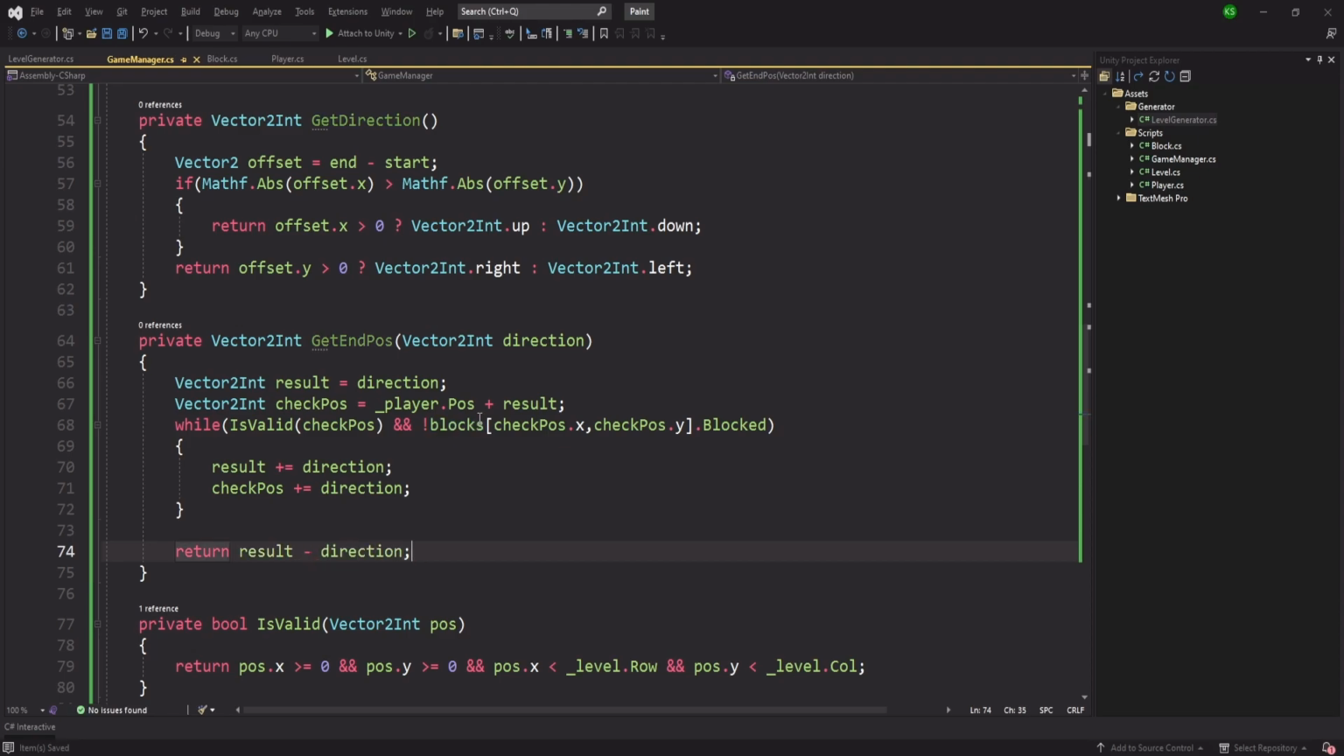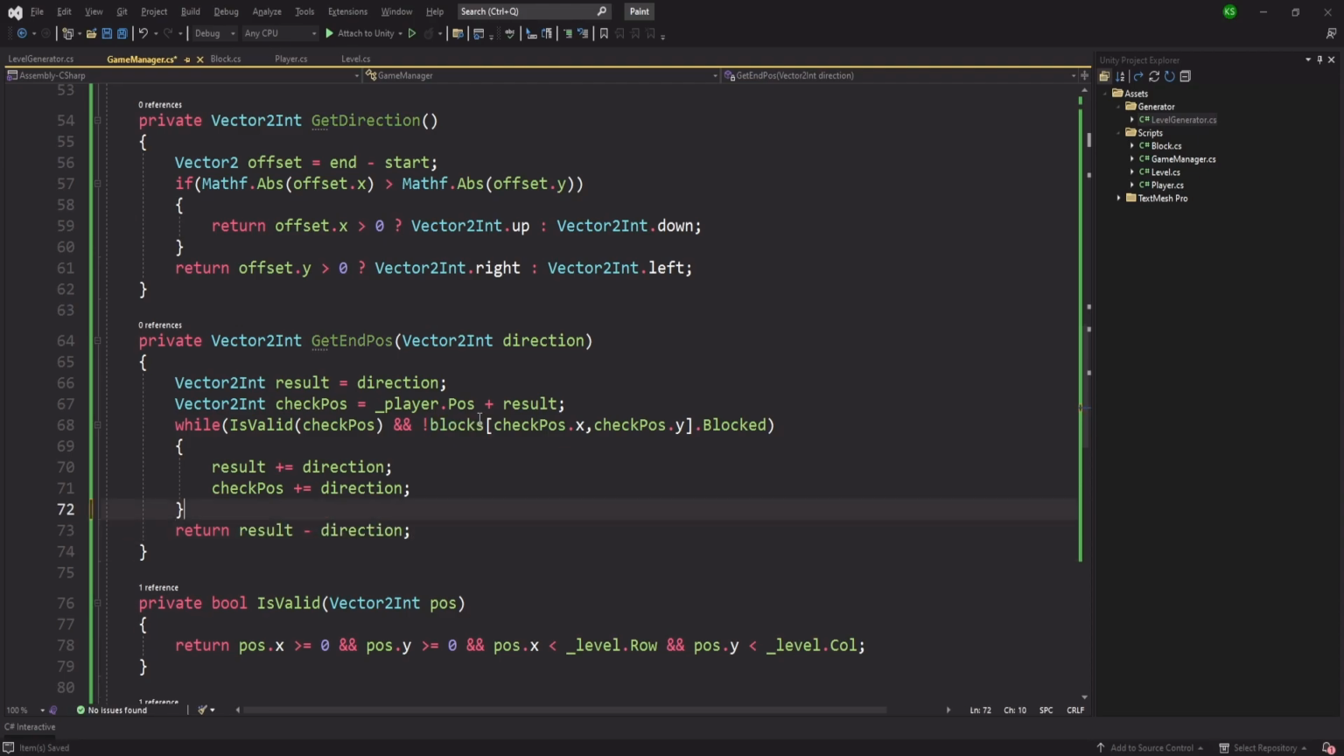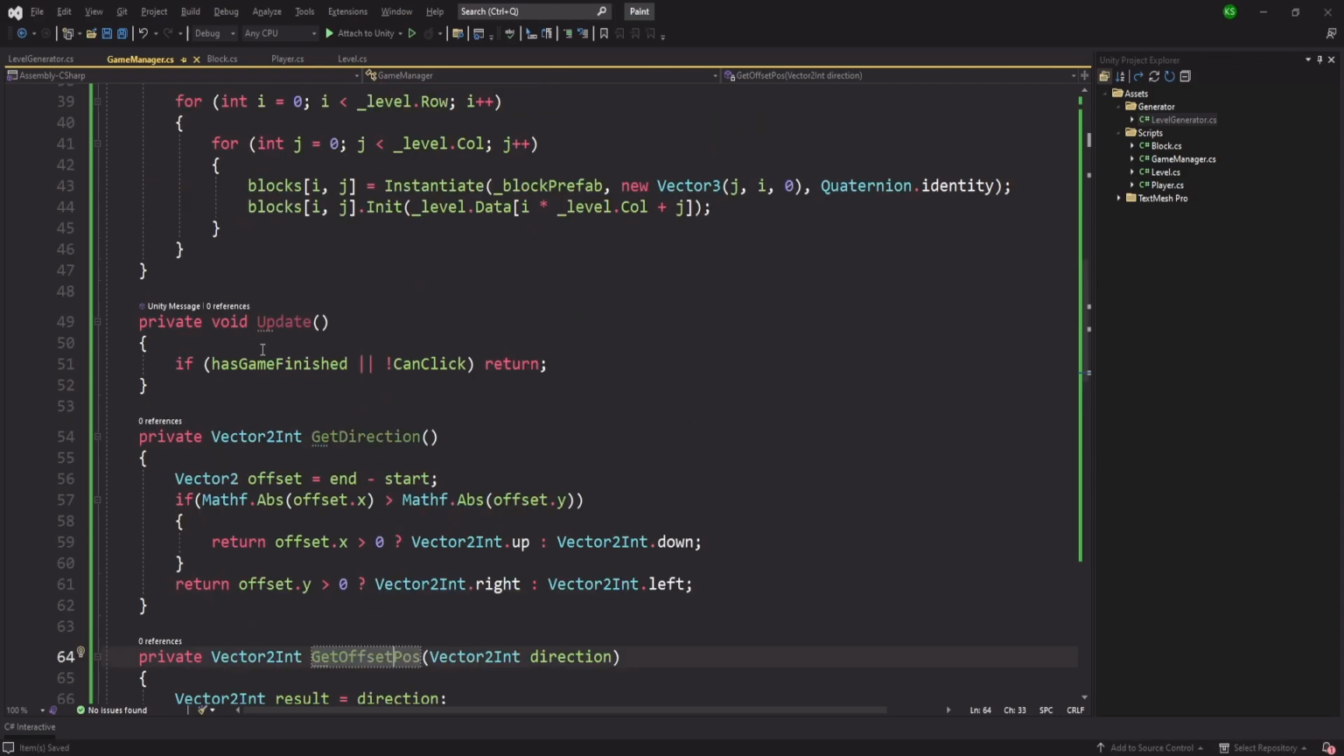So we just need the offset, how much we need to add. So GetEndPosition, we can just directly call it GetOffsetPosition. I named it GetEndPosition first, but it should be called GetOffsetPosition. And whatever value is there inside the x or the y coordinate, that's going to be the distance. So if there's 1, 2, or 0, then that's going to be the distance.